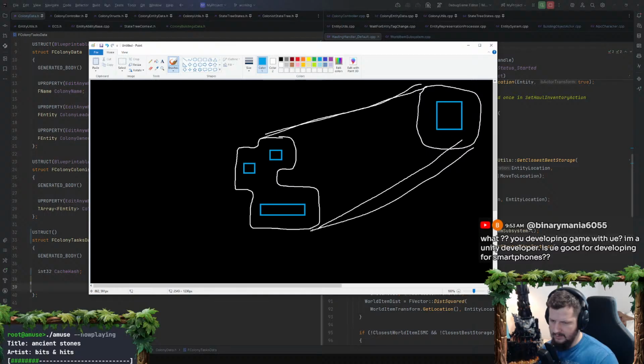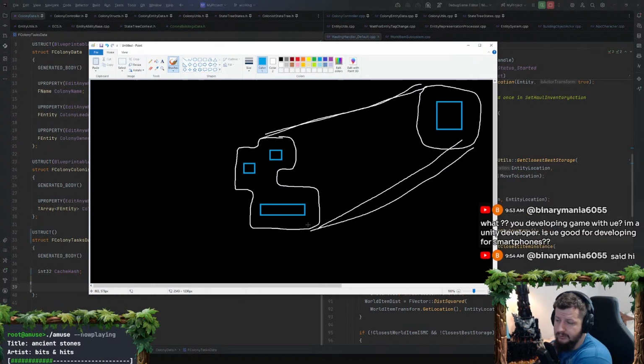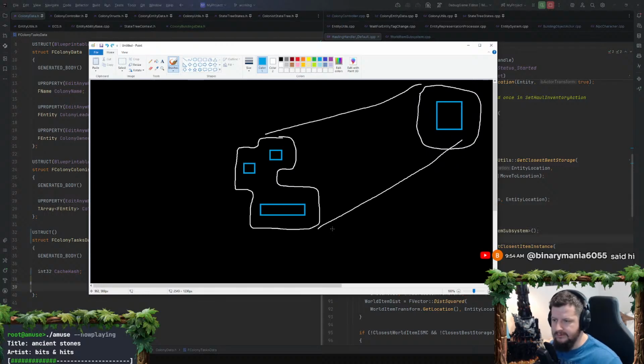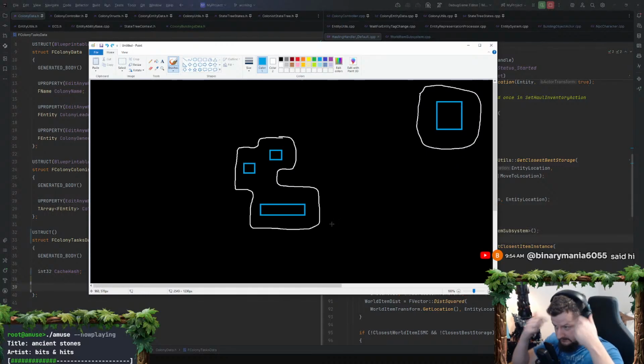Are you developing a game with UE? Yes. I'm a Unity developer. Is UE good for developing for smartphones? I haven't used UE for smartphones, so I wouldn't know, but it is capable of doing that. There are settings for that, so that would be something you'd have to look into. But yes, it does have that capability.